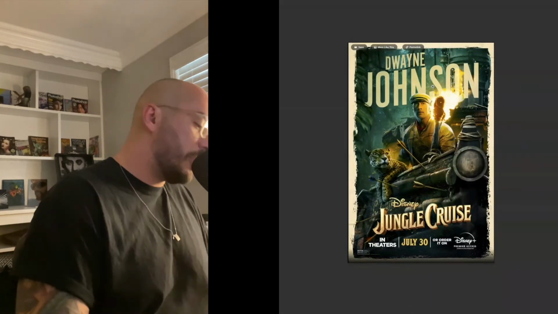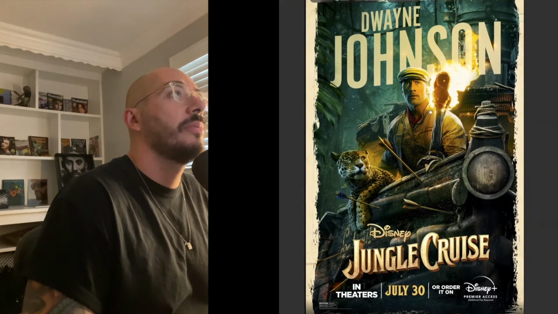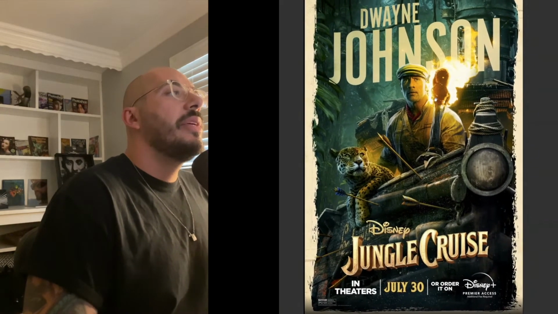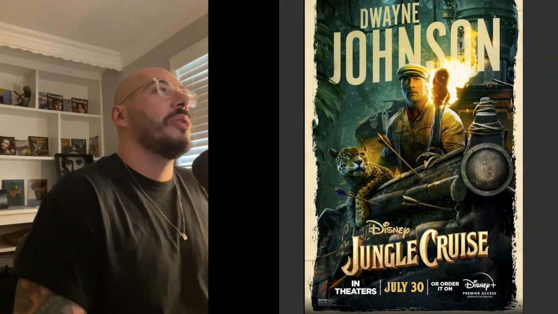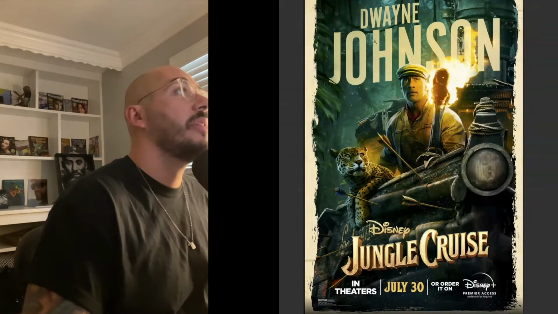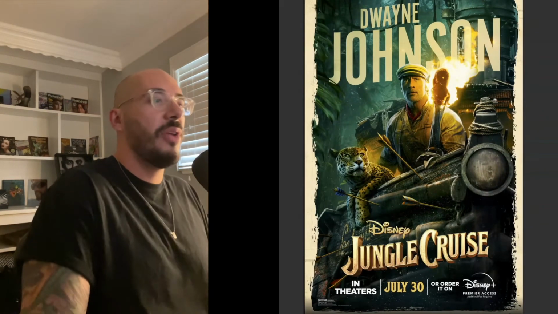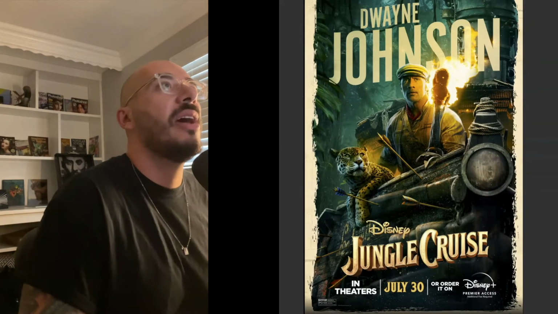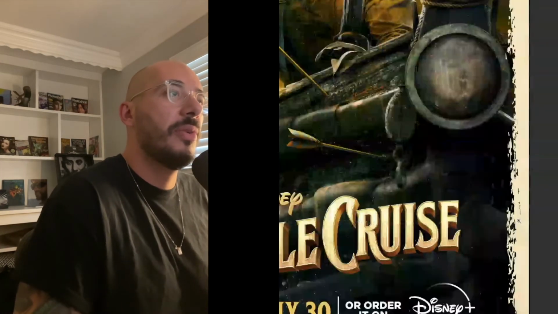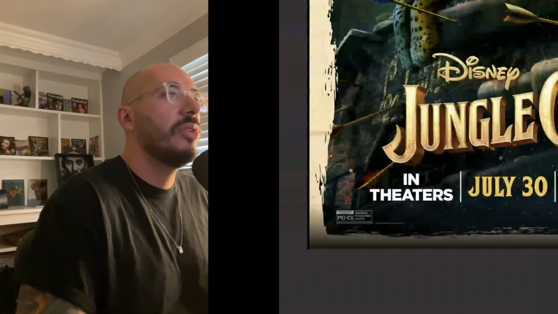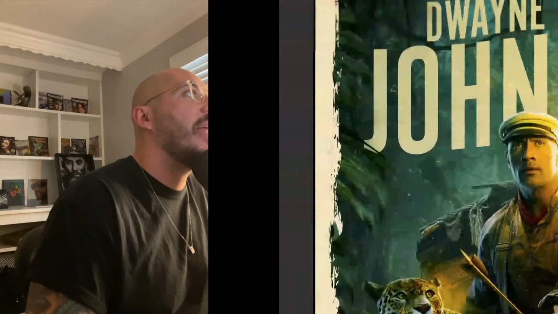We got that open. Let's see the first one. This is the Dwayne Johnson poster, and you can see there's a lot going on here. First thing that we notice is that they have a little effect going on here on the edges, which is pretty graphic. I like that.